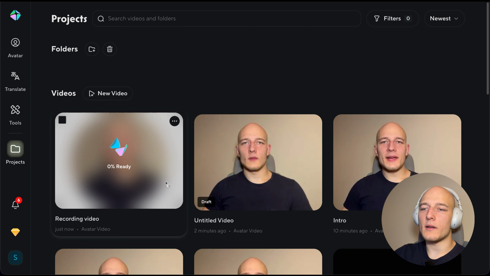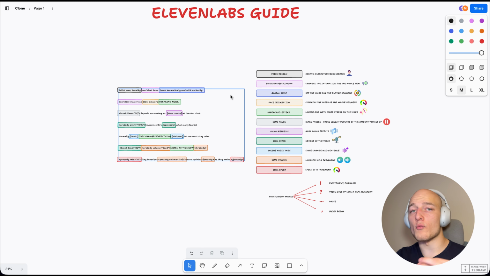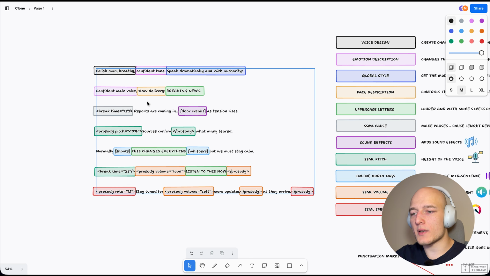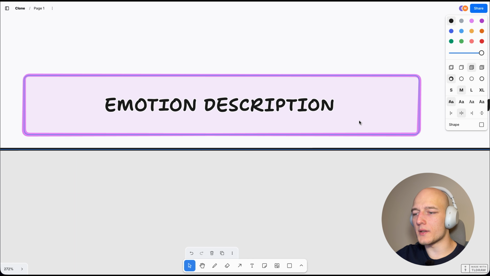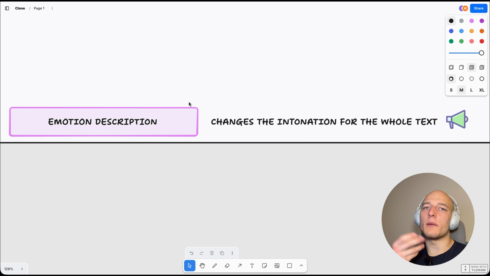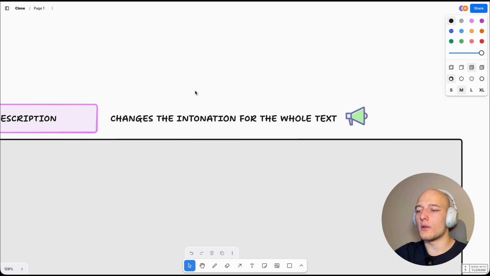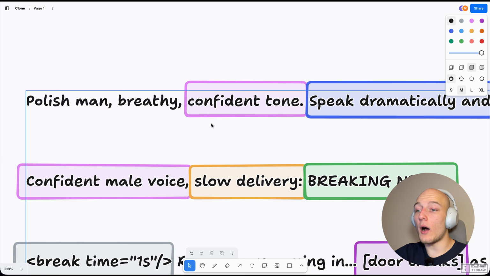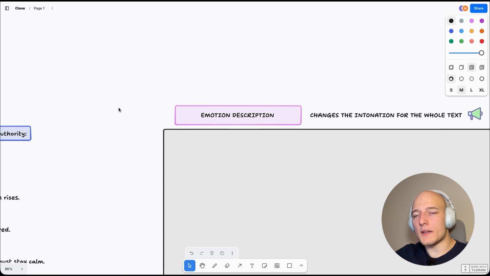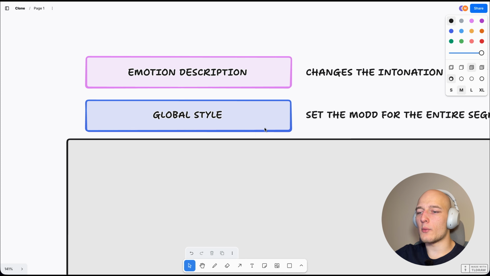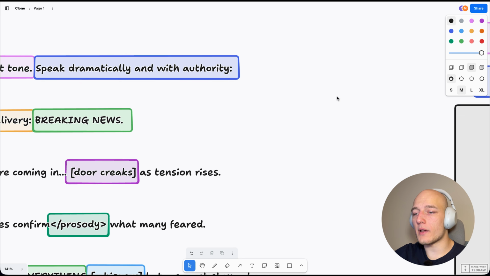Now, while that's submitting, I want to give you some tips for creating a really good prompt in order to get the most out of your voices, because there's a lot of tricks that you can do to get your voice better. So the first thing we have is emotion description. Now, adding the description of the emotion you want in your script will change the entire intonation of the whole text. So over here, we can say confident tone. This will make the voice sound confident, but you can also say sad tone or dramatic, etc. This is basic prompt engineering skills. Now, kind of similar to that, we have the global style, which will set the mood for the entire segment.